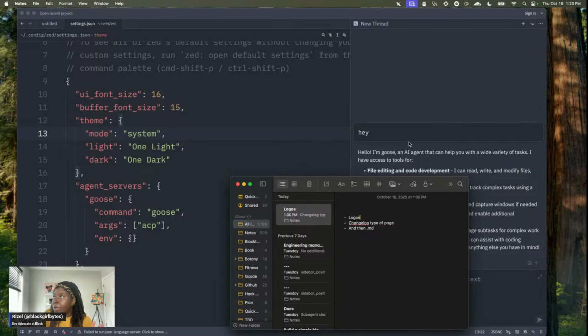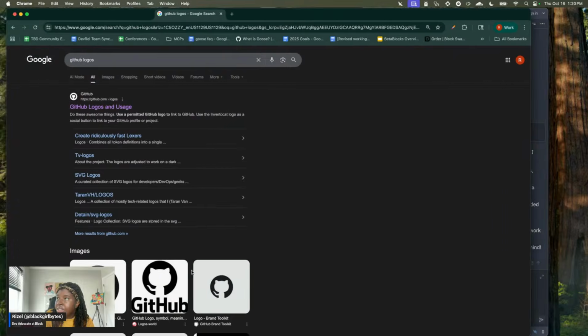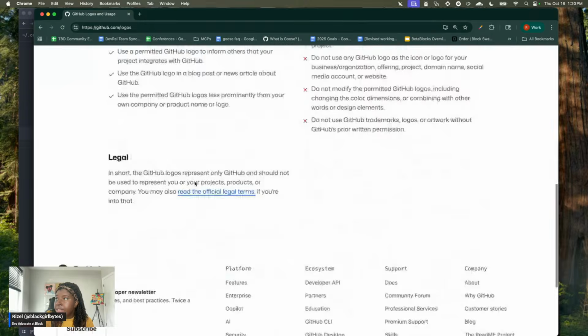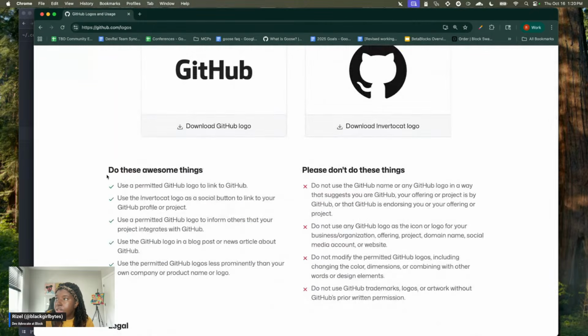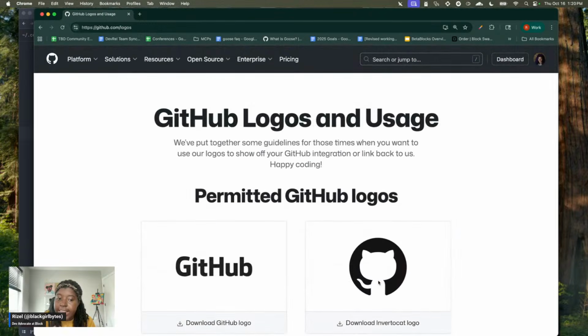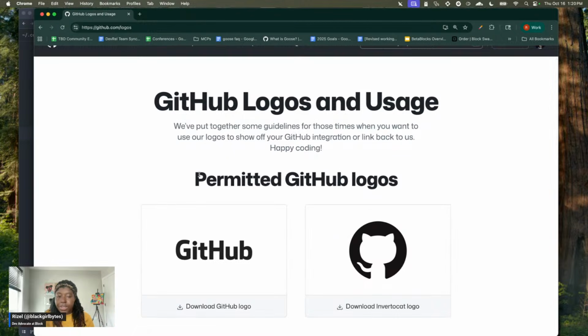So let me show y'all what I mean. Just in case you don't know, some places have a logos and usage page. I'm going to go to GitHub. I always go to GitHub for everything. So we have this. I don't think I'm gonna go too hard on the please do, please don't. We can add that in the future, but I just want to give people here's what to download if you want our logos.